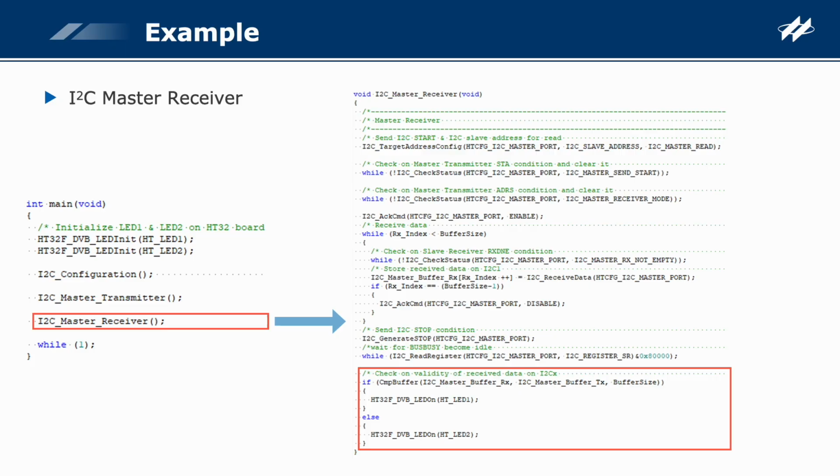Check that the data in the RX buffer and the TX buffer are the same. If they are, LED 1 will light up. Otherwise, LED 2 will light up.